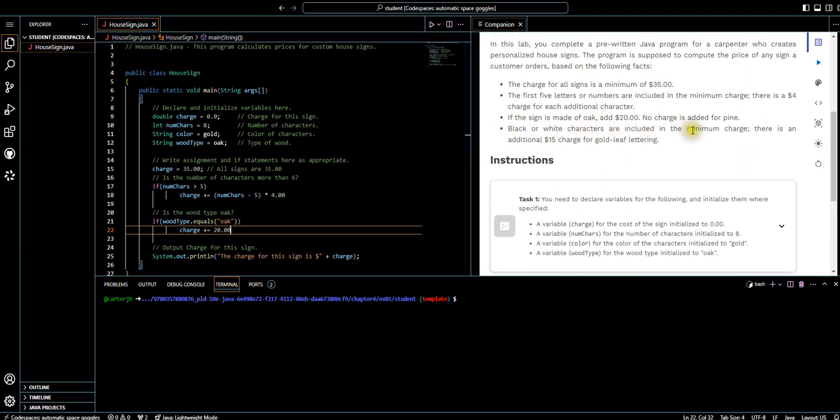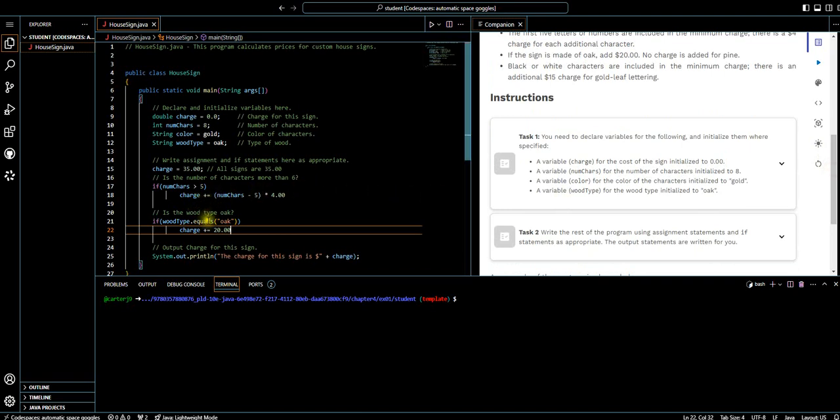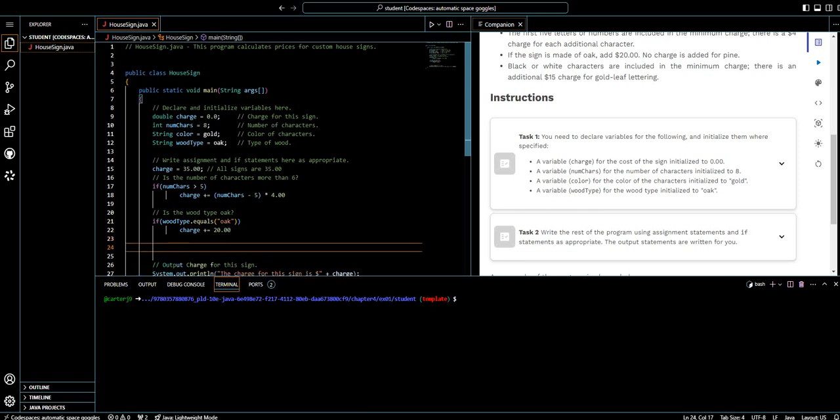At $20, no charge is added to pine. So oak is $20 extra. $35 to $40 charge for each additional character, black or white character. Okay, we'll get to that one next. Okay, charge $20. So the next one is character color gold.